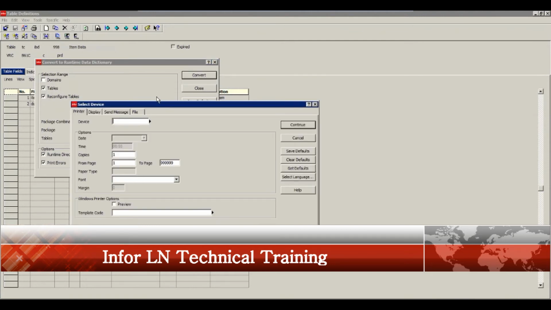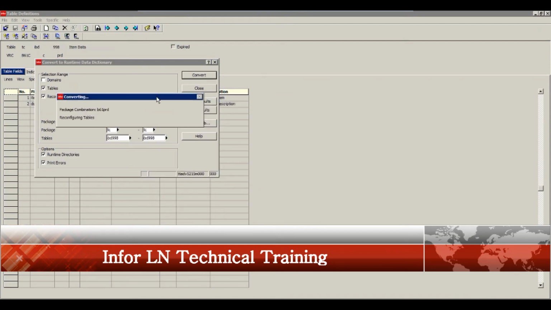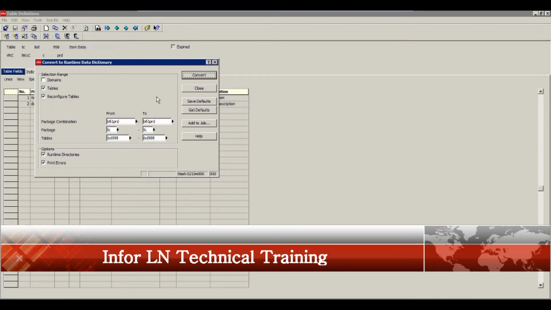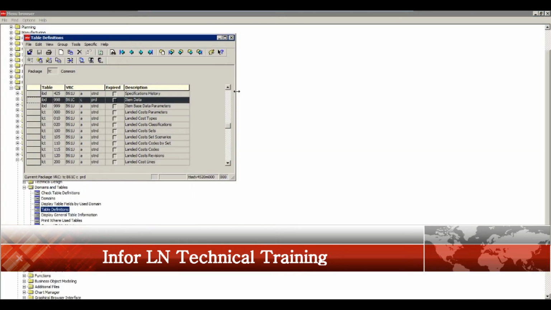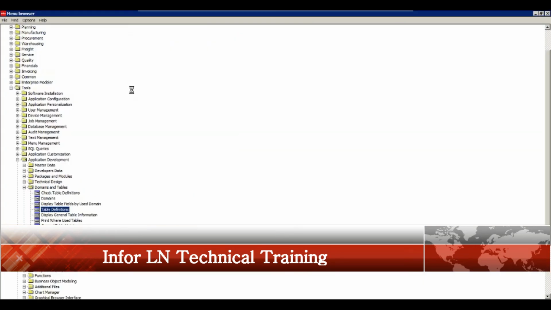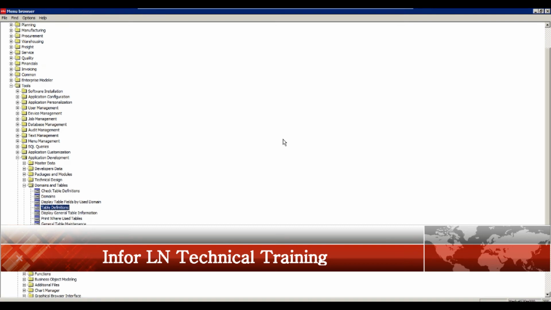Give the device as whatever you need. In my case, I'm giving it as D, which is for display, and I'm done with the convert. Now I'll just close this, and I'll close this. Once you are done with your convert to runtime, you have to log out of your BW and log back in so that your directories are properly updated and you are able to see your changes then.